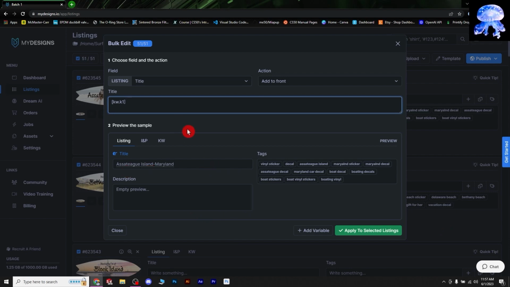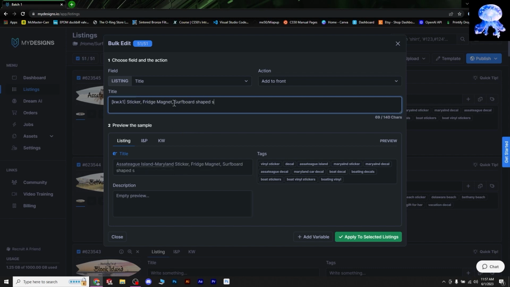And then I'm going to say sticker, fridge magnet, surfboard shaped sticker. And that's all I want to do, because if somebody's looking for this specific sticker, I think it would be good to just have a simple title so it's pretty clear what they're looking at. And I could be wrong on this. It might be better to have those long, complicated titles that have a lot of keywords for search engine optimization. For this experiment, I want to keep it simple.